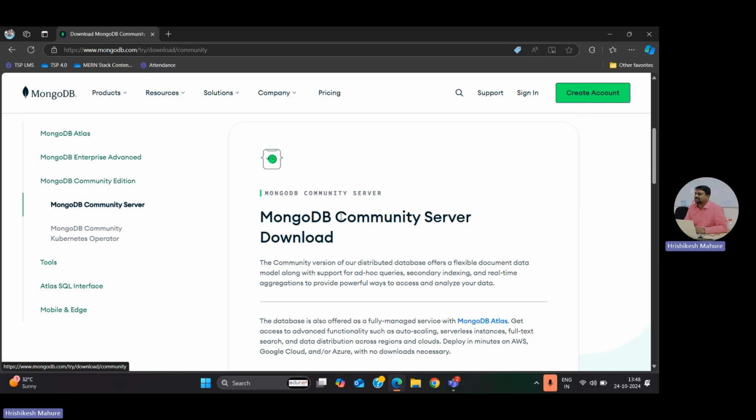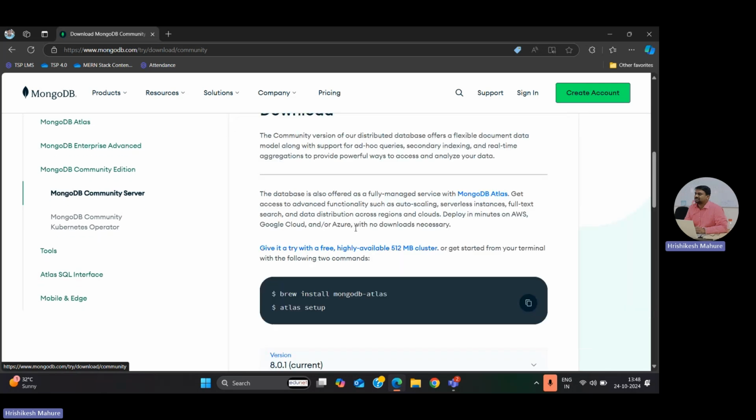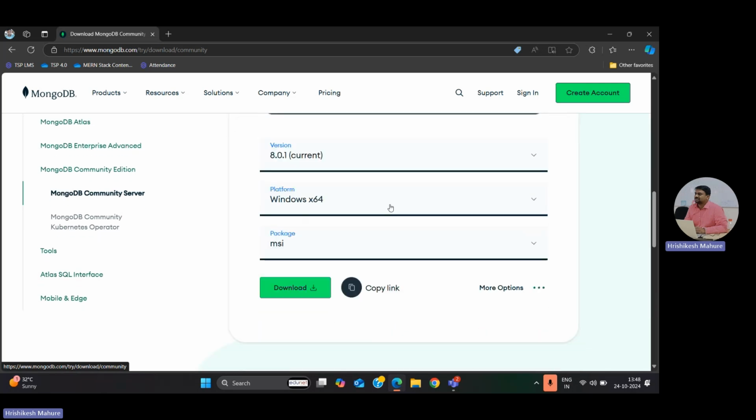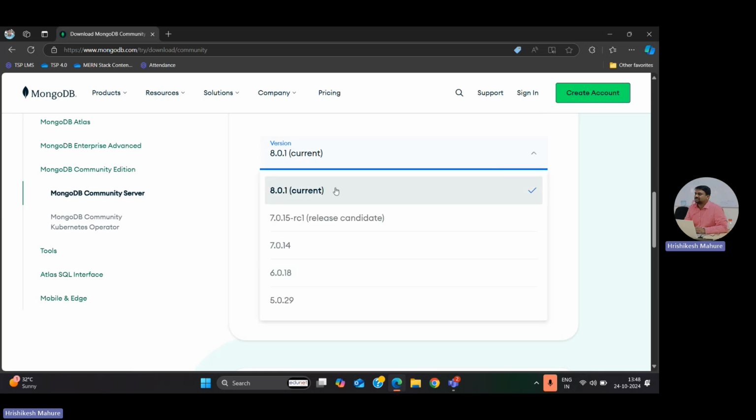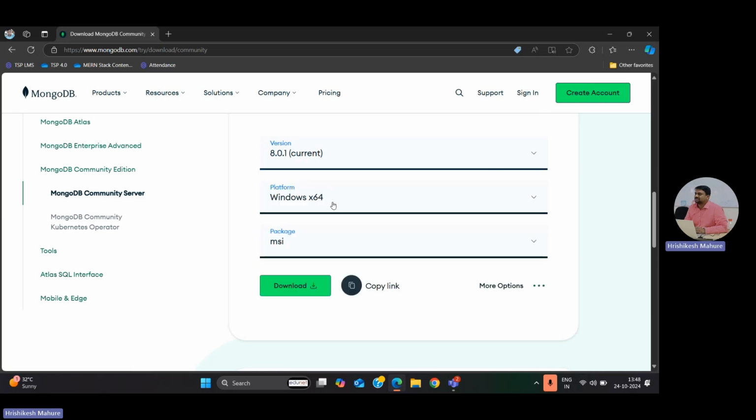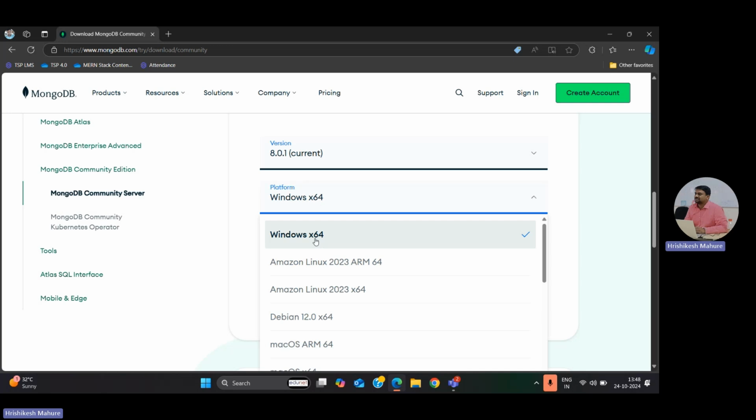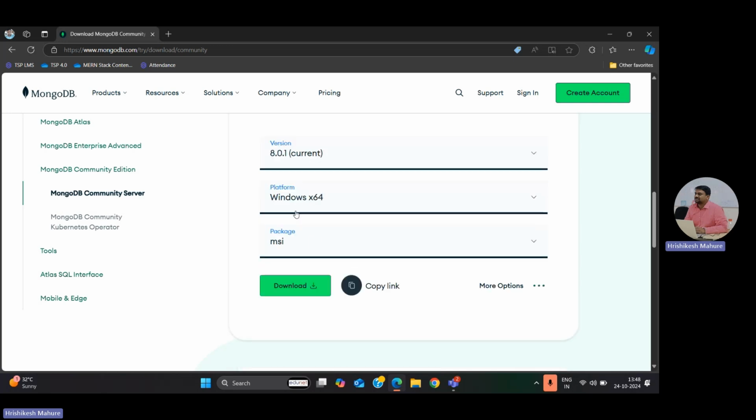After clicking on the MongoDB Community Server, we need to select the version. I'm taking the current version only, and I'm going to download it for my Windows platform, so I'm selecting the platform as Windows. If you have Linux, you can select Linux. If you have Mac OS, you can select Mac OS as well.